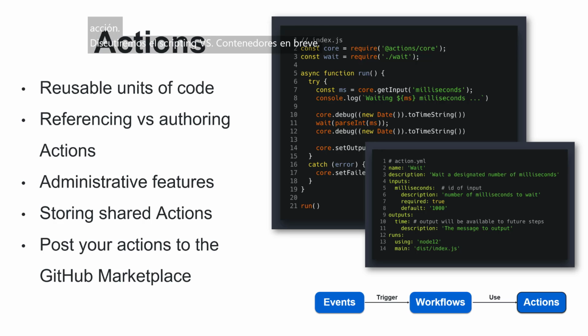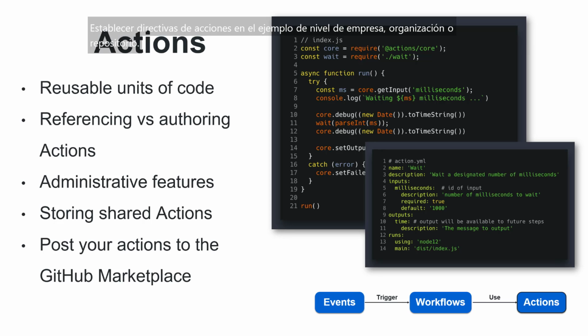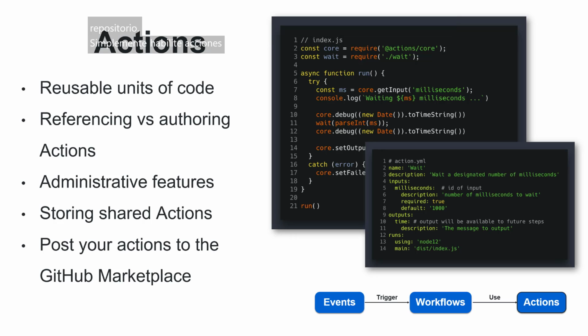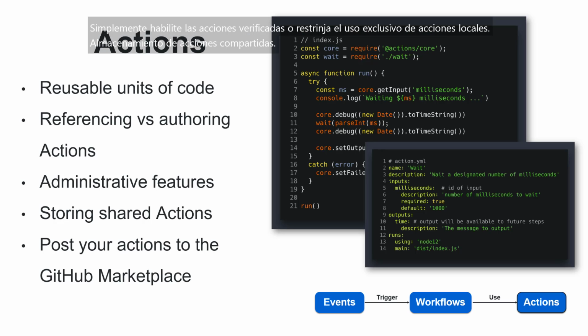Administrative features: setting actions policies on the enterprise, organization, or repository level. Example: just enable verified actions, or restrict to only using local actions. Storing shared actions: yes, actions can live in repositories with other code. But why? They are not particularly usable in that case. But if you really want to do it, use something like .github/actions/my_action with other stuff. Marketplace: we will talk more about this shortly.